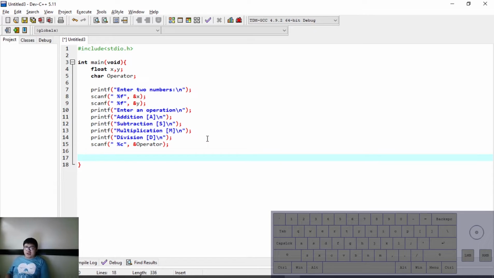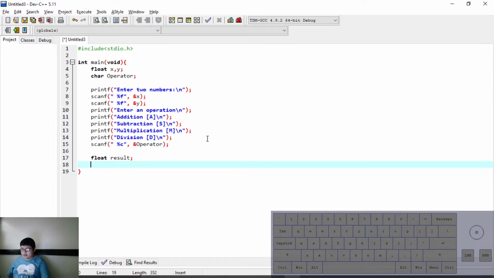Now, we want to have our result as a float, of course. Float result. Now, we want our result to match the operation. Now, how we're going to do that is we're going to be using the if statements. Okay, so if, for example, right now, Operator, let's do addition first. Operator equal single quotes A. So we need to specify that it's single quotes because it's a character. If it's double quotes, it's a string.